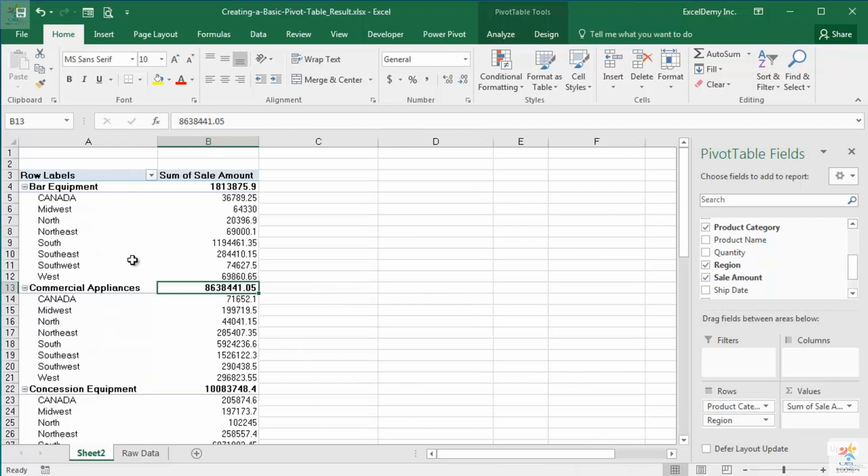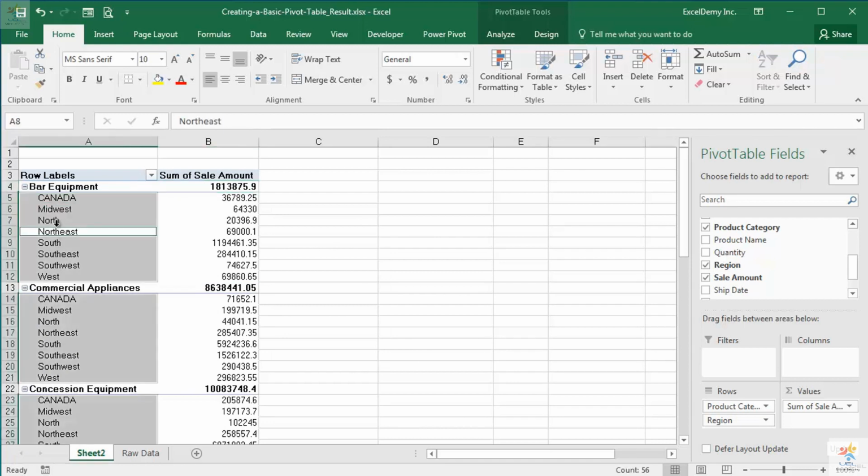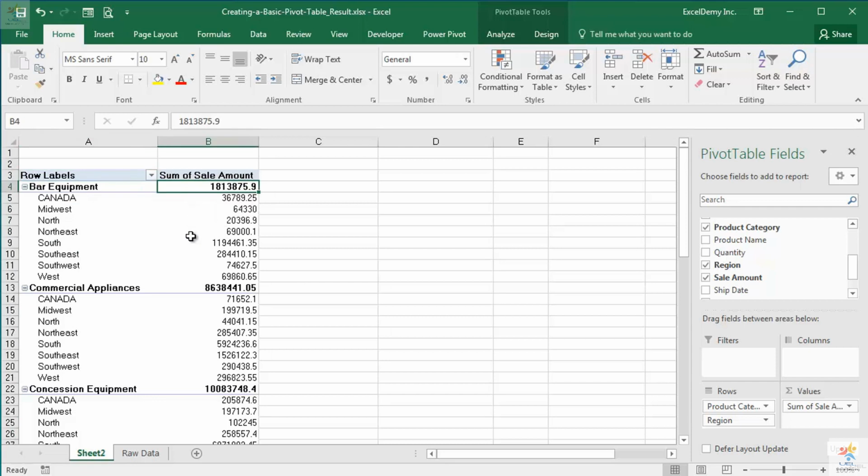Now the pivot table report is showing the total sales in different product category but breaks down the sales in different regions. Total sale of bar equipment product category is here and total sale of bar equipment product category in Canada region is here. Now there is another way you can rearrange a pivot table report.